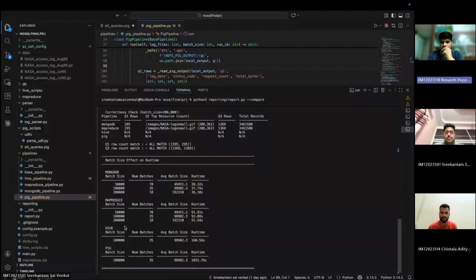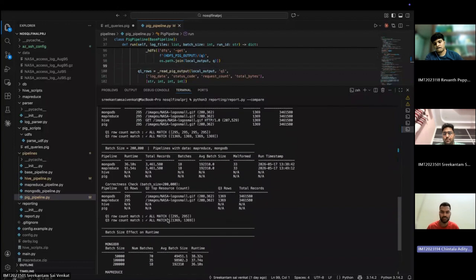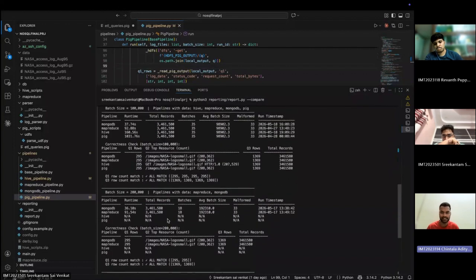Now my friend Aitya will explain the implementation complexity and correctness. In terms of implementation complexity, MongoDB was the simplest. Its aggregation pipeline maps directly to SQL group by semantics, so the query logic is expressive and concise. Hive was clean and declarative. Once the schema was set up, regexp_extract handles raw log parsing inside Hive itself.